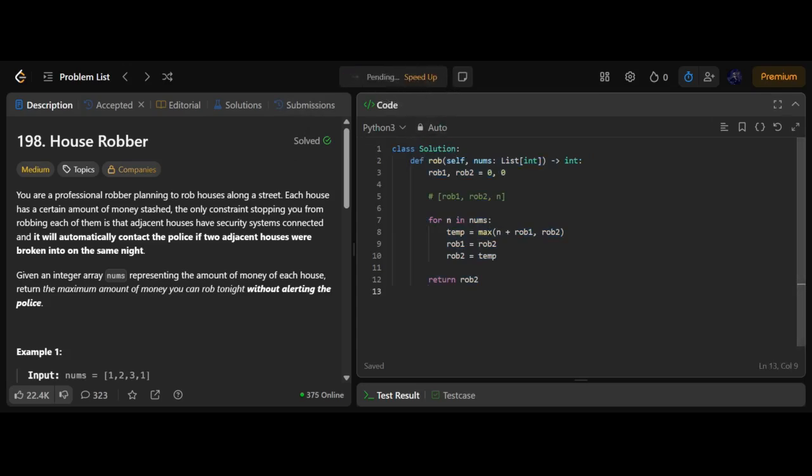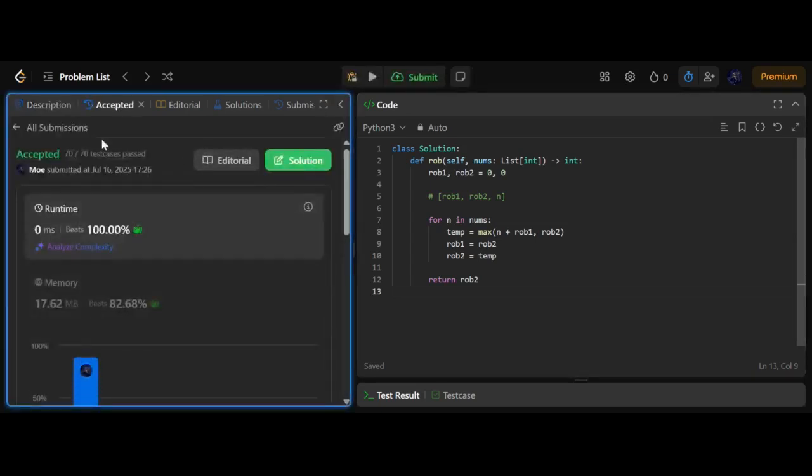So let's just submit the code. Let's check if it works. And we pass all 70 test cases with quite an optimal solution.